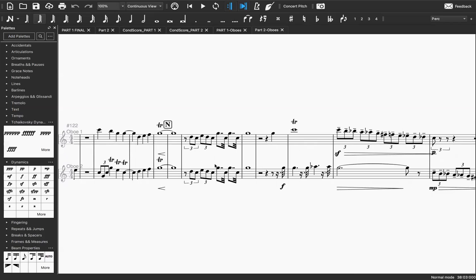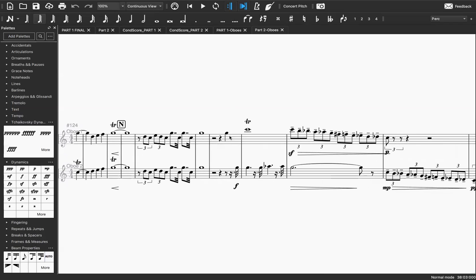This fanfare type figure is very important and will come back later. First oboe, you have this trill with the flutes, the first flutes, and second oboe, you have this fanfare figure with the second flutes.